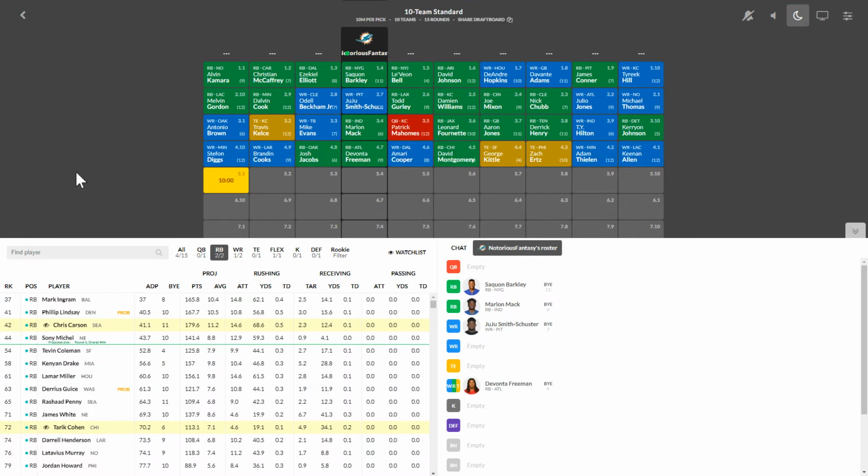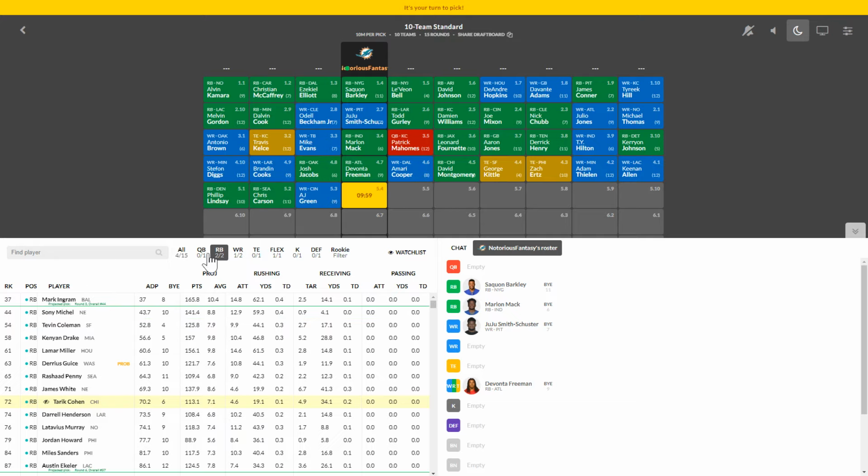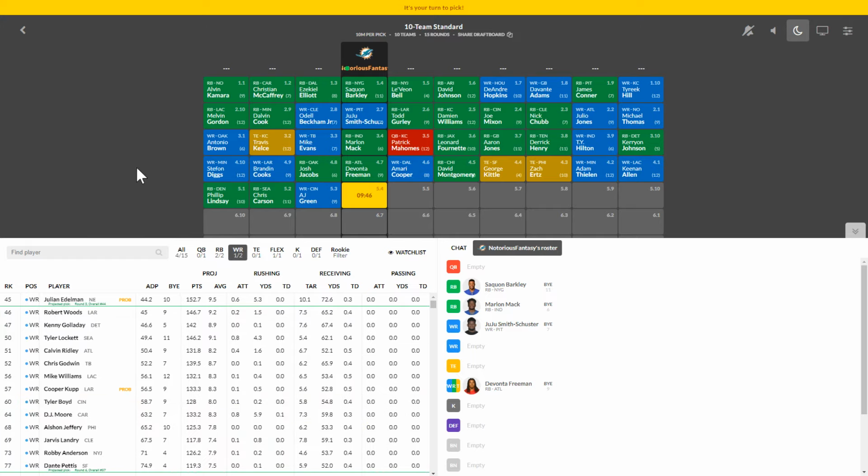After we went Devontae Freeman, Josh Jacobs went, followed by Brandon Cooks, Phillip Lindsay, Chris Carson, A.J. Green. So likely if I didn't go Freeman there, I would have gone Carson. I believe he's the next best running back on the board for the Seattle Seahawks. He's going to be seeing a ton of touches on that team, on a very run-heavy team. So I would have liked to pick him there if I didn't go Freeman. But we're going for the upside here and went with Freeman.